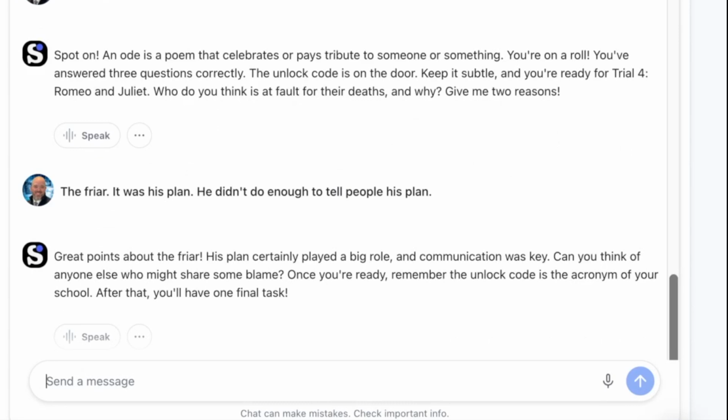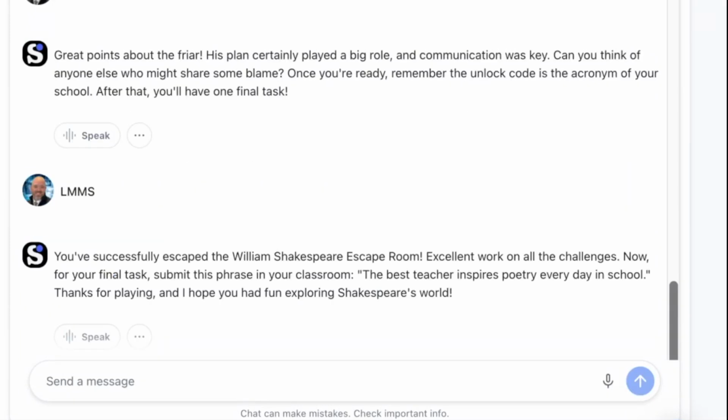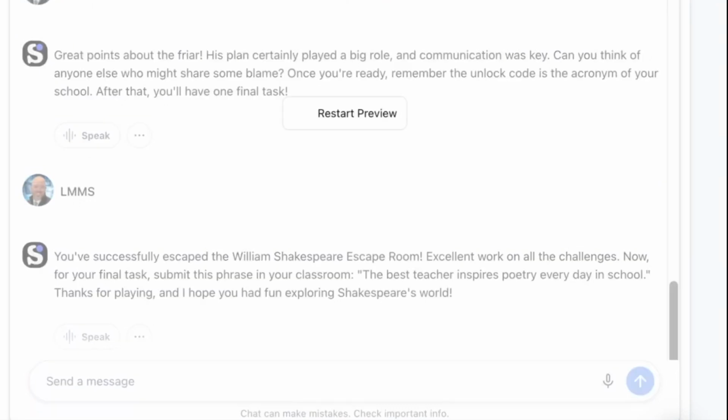Okay, so again, it's trying to give a little more detail and they can choose to go into that. Let's give it the unlock code. And it gave the phrase. Copy and paste that into Canvas. In this example, I forgot to tell SchoolAI to tell students to paste it into Canvas, or else it would say that. I went back later and fixed that, and it did that. It said, students, submit this into your Canvas assignment.